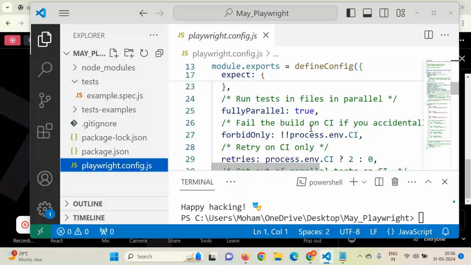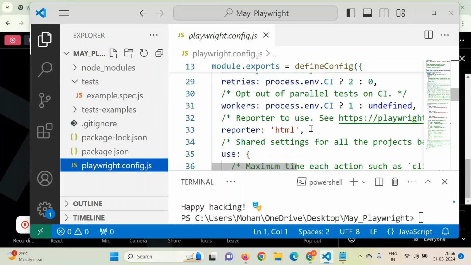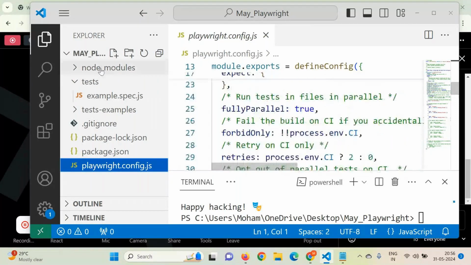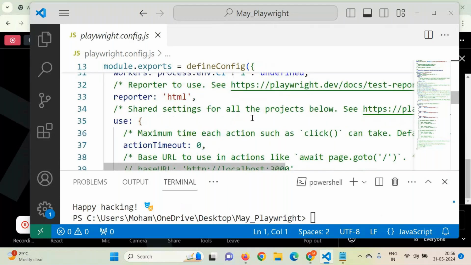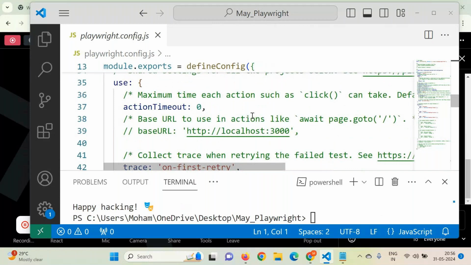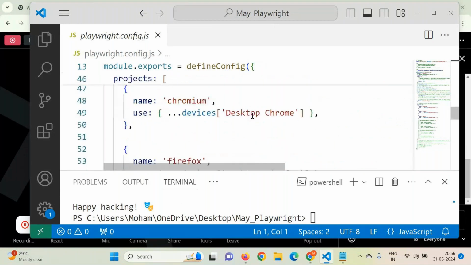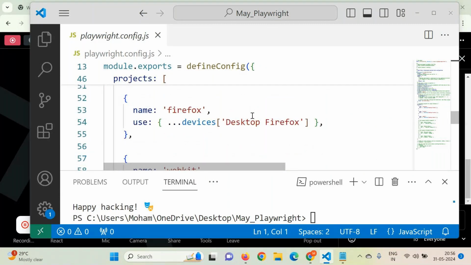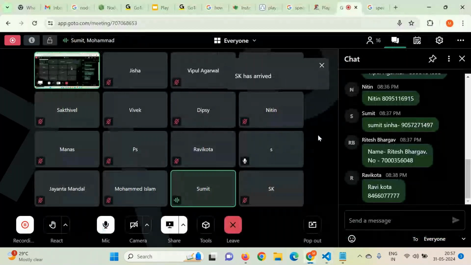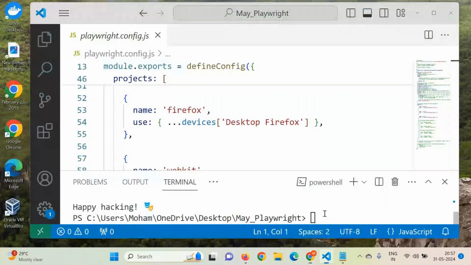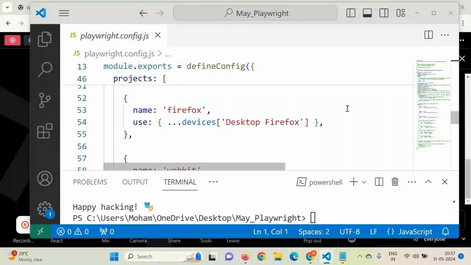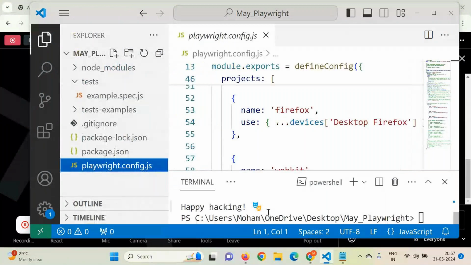So it has many things. Right now I'm not going through every line. But one thing: when we make an empty folder, how will we get the files? That's what I was telling you. We don't have to download anything.